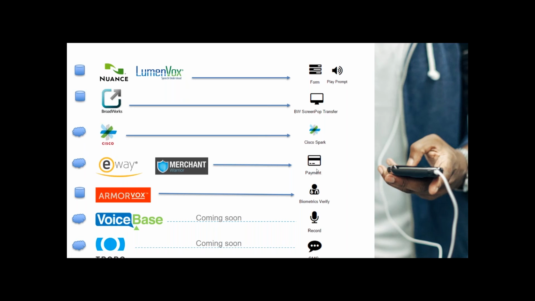Broadworks Screen Pop Transfer makes use of the Broadworks Thin Client. Again, fully integrated, nothing to do, just copy and paste your Screen Pop URL from Studio into your Thin Client and you're done. Cisco Spark, I talked about earlier, is obviously powered by Cisco Spark under the hood.